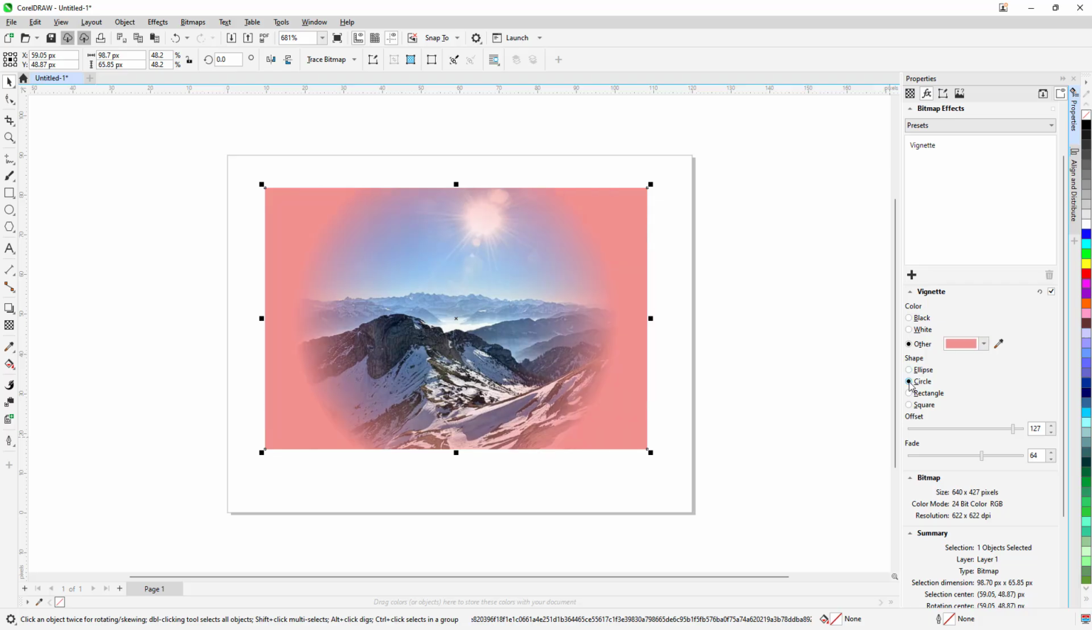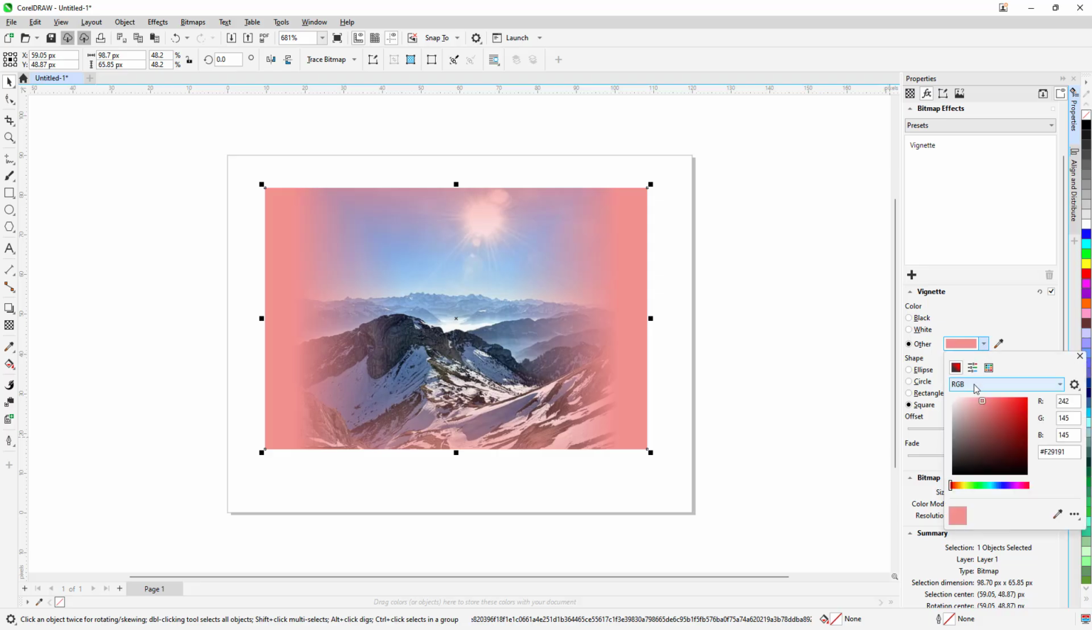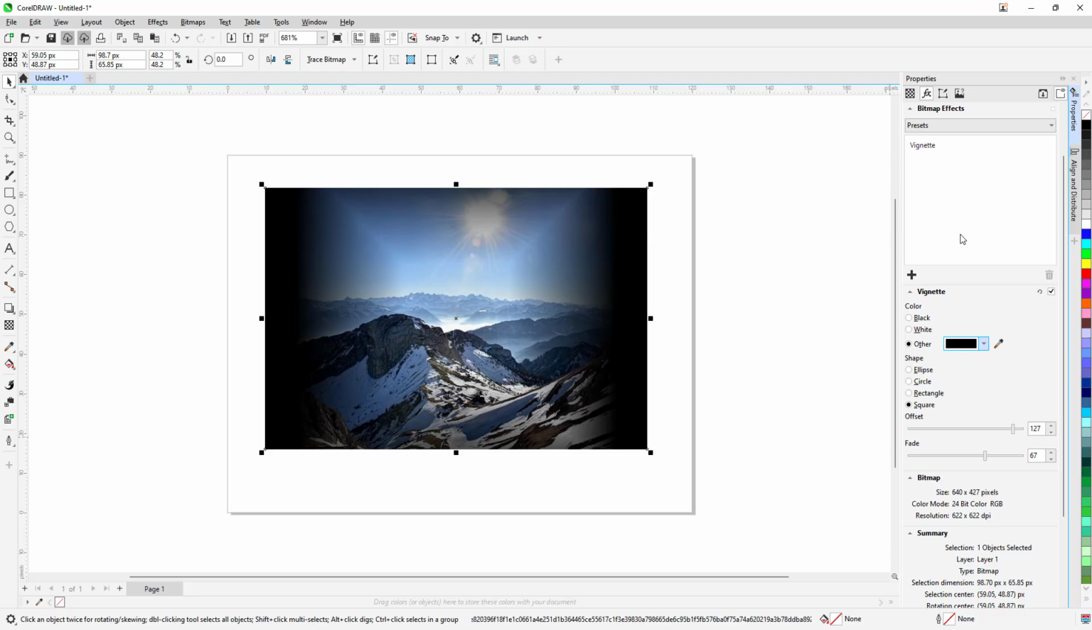Then you can also make it into a circle, a rectangle as well, and a square as well. And accordingly, you can see that this is what you have. So you get a square, and you can change the fade according to how you want right there. So that is how you can work with the vignette effect inside of pictures in Corel Draw.